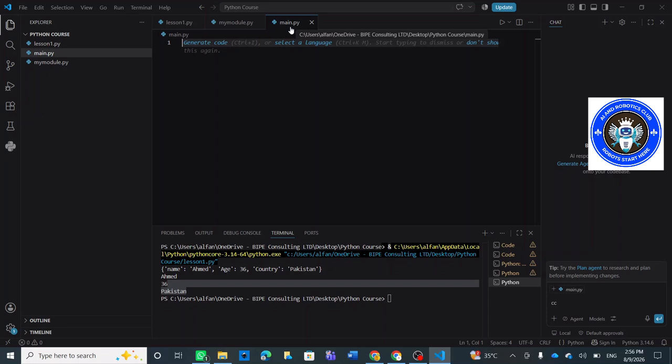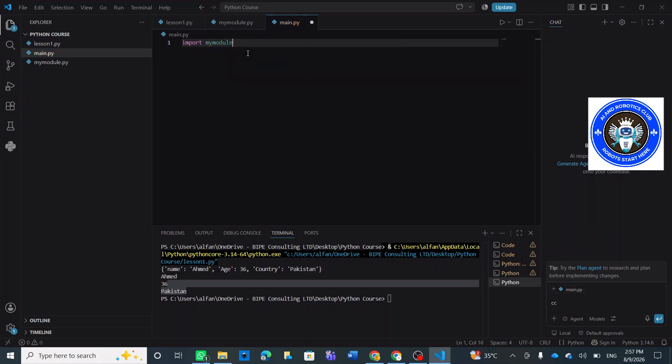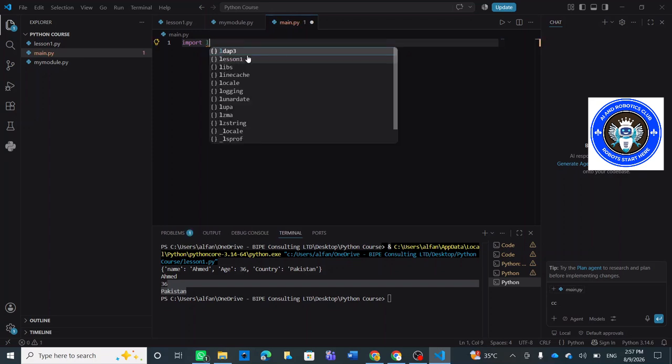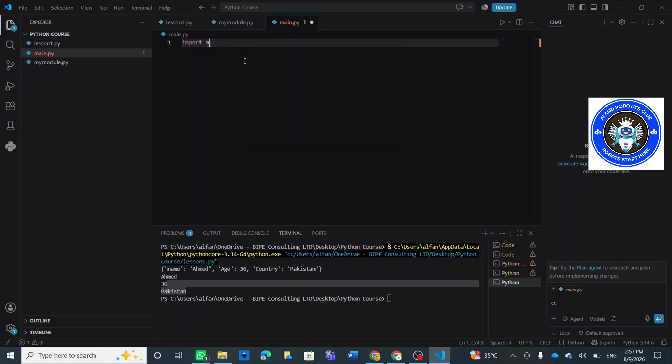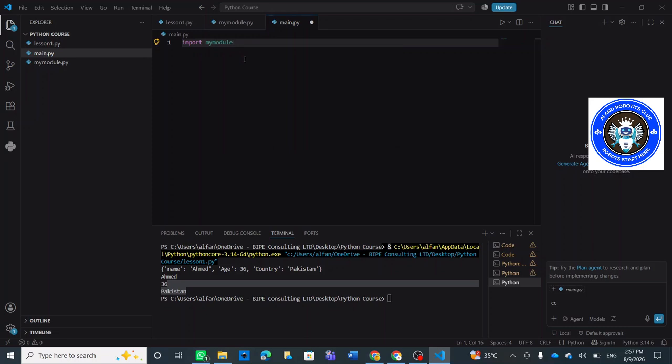Right? Okay, here what we are going to do, I am going to use import. Okay, I have a suggestion here. Import what? Import space my module. It is giving me the names of files I am using here. If I wanted to write L, it is giving me the name of lesson 1. I can import from there as well, but for now I am just going to import my module that I created for this lesson.